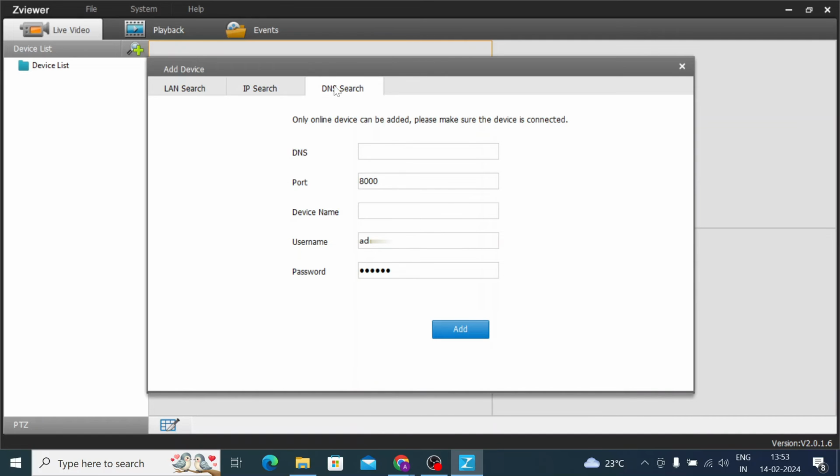Now the question arises, why DNS search and why IP search? If you want to connect to remote locations, then you should have at least DNS. You can find DNS when you log in to your device and go to the network option. Over there, you should enable DNS. You should enter the DNS URL here, and here is the port number, and you should put here anything you easily remember, like cam DVR, office DVR or home DVR, and here the username and password. Don't be confused, because this username and password is of the device you are adding. It may be a DVR, NVR or a camera.